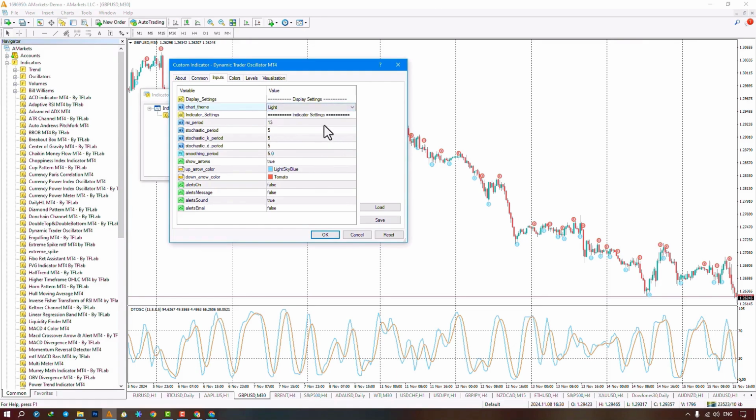The next section is about the indicator settings, including the RSI period settings, which is set to 13 by default, the stochastic indicator period settings, the K period settings of the stochastic indicator, the D period settings of the stochastic indicator, and the smoothing line settings to smooth out and reduce volatility noise.